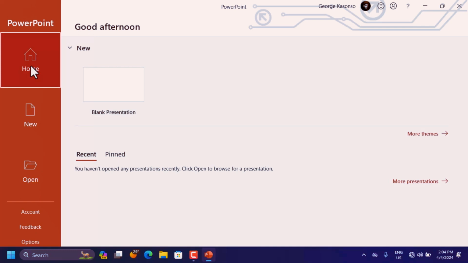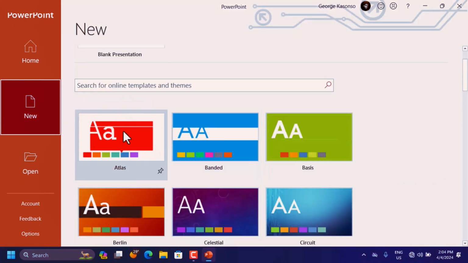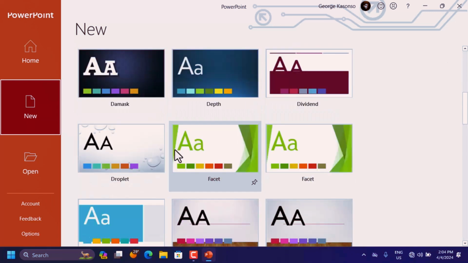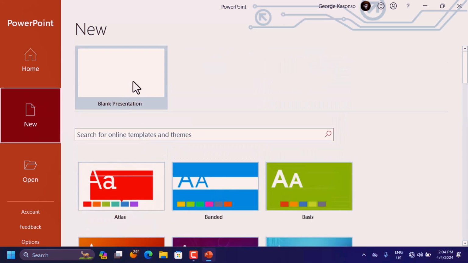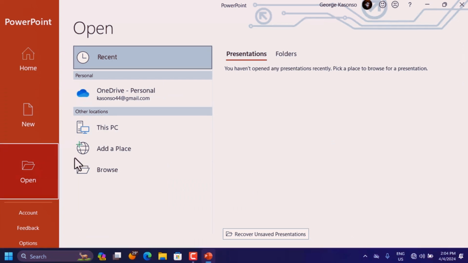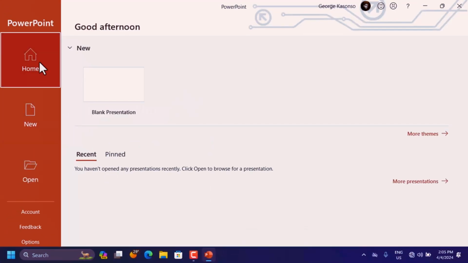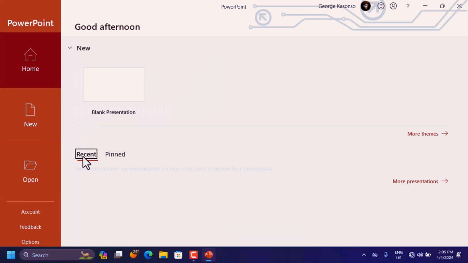On the first tab here, you have the ability to create a blank presentation from scratch. Then on the second, which is the new, you have the ability to create a presentation using the templates, but also you have the blank presentation option. On the open, you can open existing presentations which you already have, whether from the local machine, on the internet, or just on OneDrive. On this homepage, you're going to see these two tabs, the recent and also the pinned.